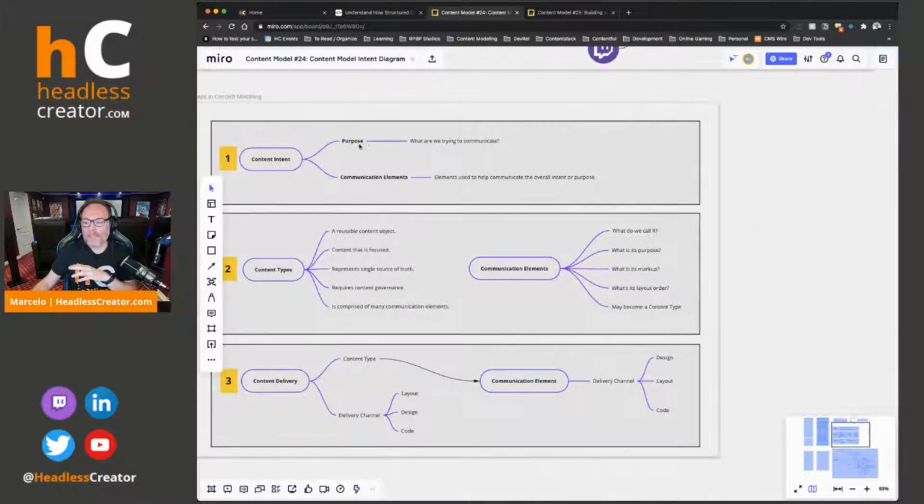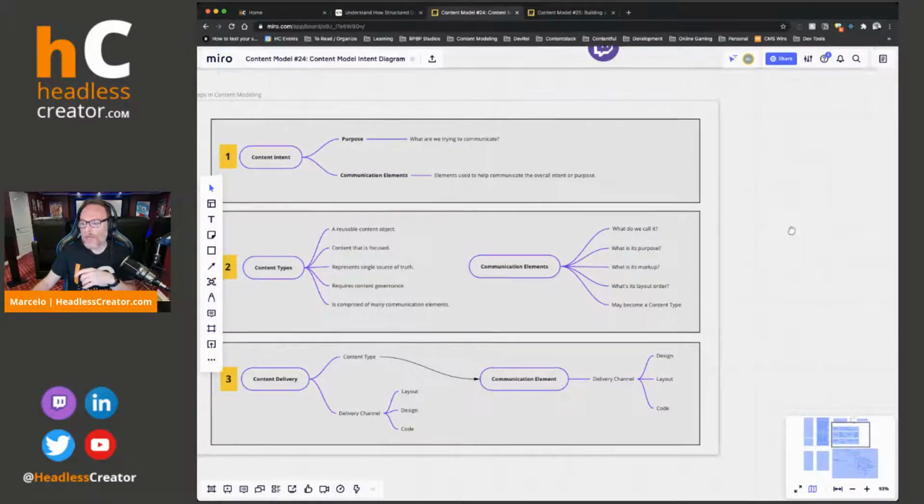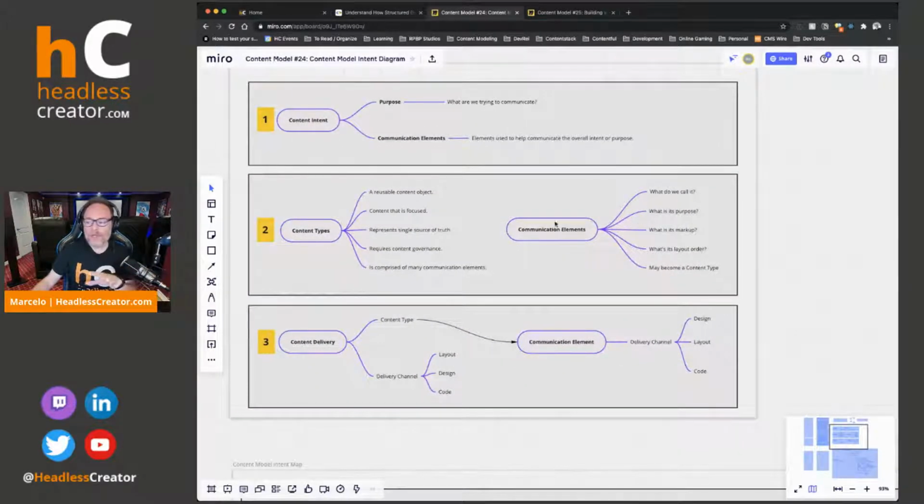But the content intent has two things. The purpose: what are we trying to communicate, and what are the communication elements we're going to use to communicate that. Communication elements could be elements within, for example, rich text fields, such as an H3 or a bold. But it could also be a content type used as a communication element.